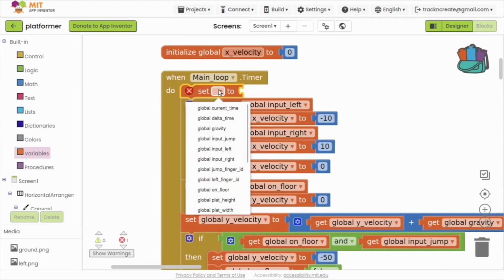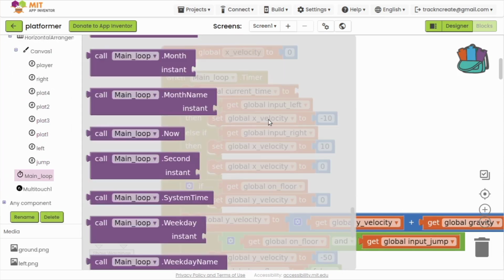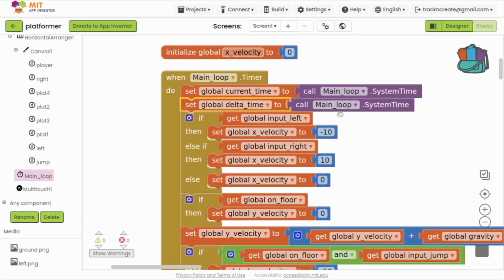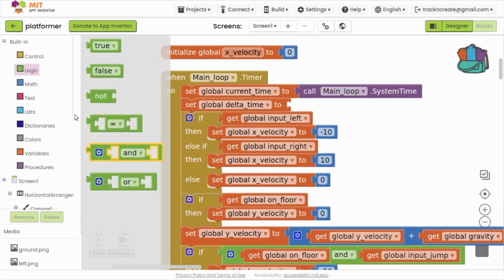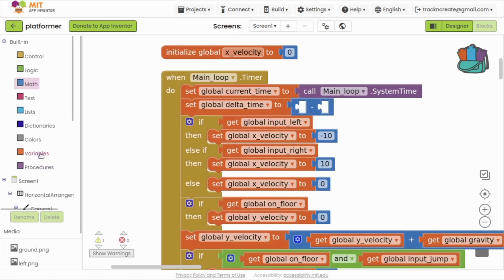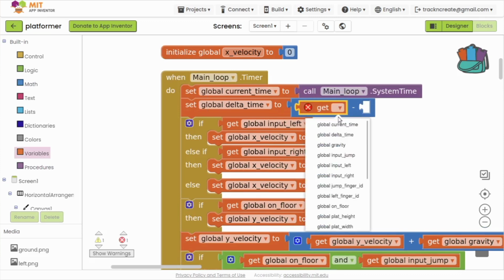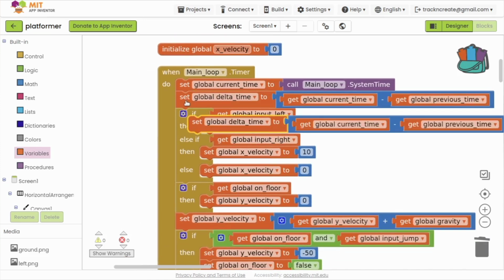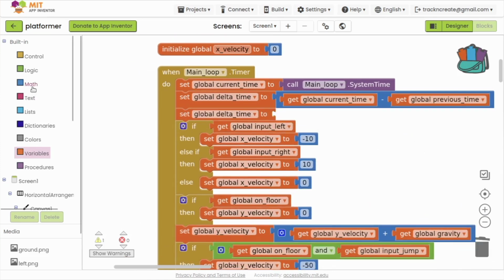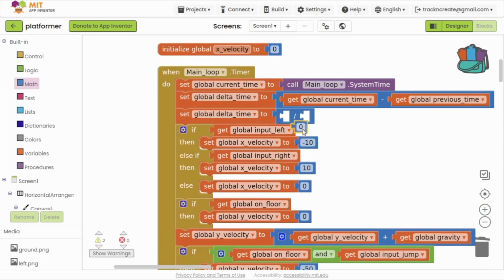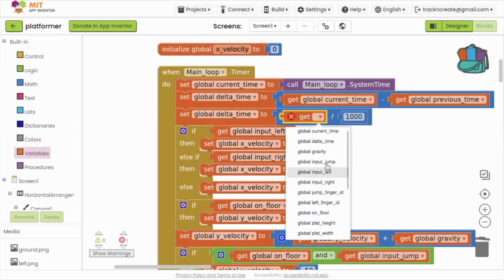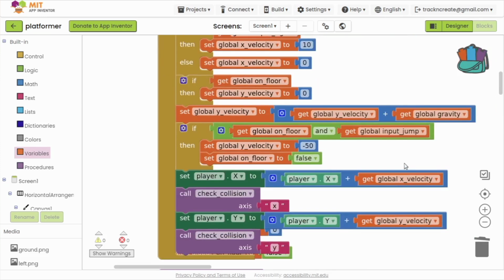Set the current time at the starting of our main loop. Set that to system time, which is in milliseconds. Now we can calculate delta time by subtracting previous time from our current time. Divide the delta time by 1000, so it is converted to seconds, which also makes our value assignments easier. Set previous time to system time at the very end of our loop.